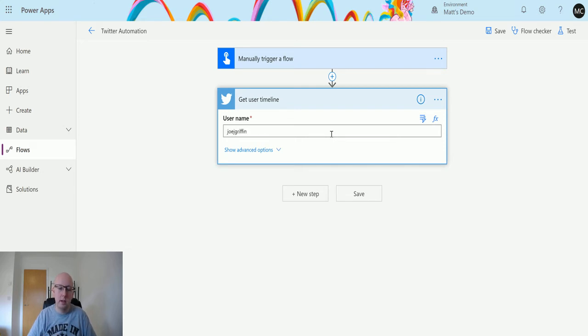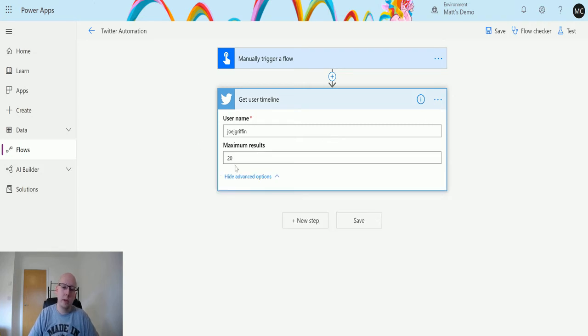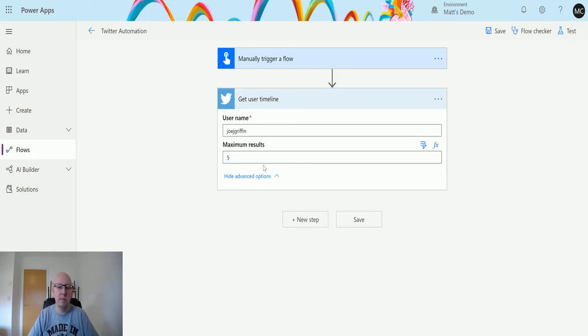So if I go to my buffer, I've got Joe J. Griffin, a friend of mine from the D365 Eugene Northwest Committee, and we can look at his tweets and his timeline. We do also have the advanced options here, which allow you to specify the maximum number of results that you want to get back. So maybe we just want to return the first 5 results.